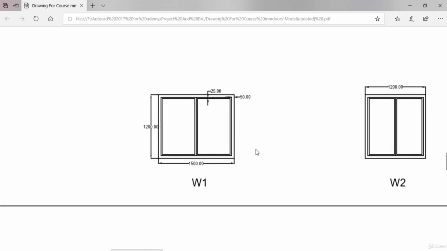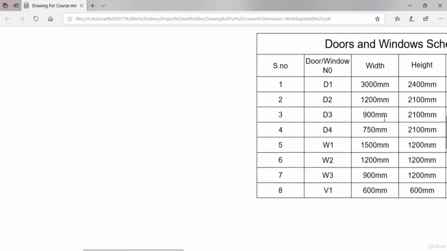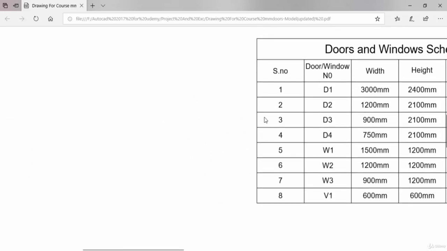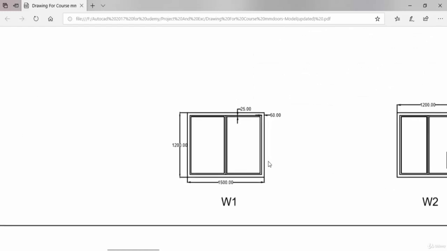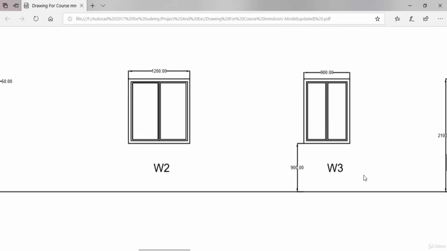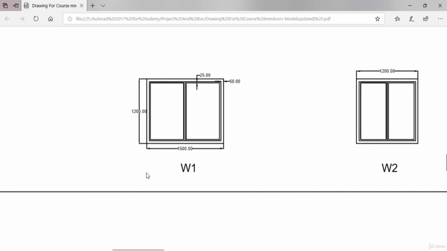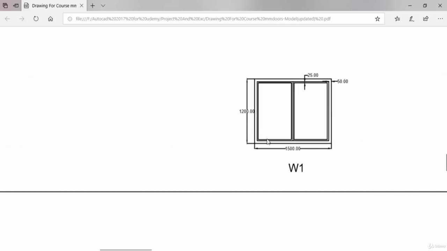So I will just provide you the drawing, and you have to make the schedule here as well. Okay, you can see here you have to write everything here. So I will just draw this one, only this window. Now we have to check what is the height from ground level. So the height is 900 mm. Okay, so I will just draw this one. You can see here the window one width is 1500 including frame. Okay, so 1500 is the width.